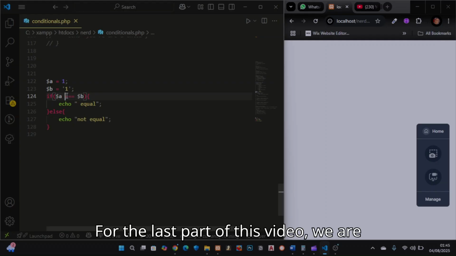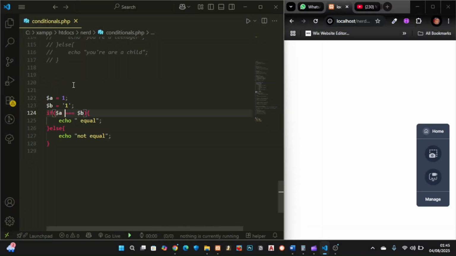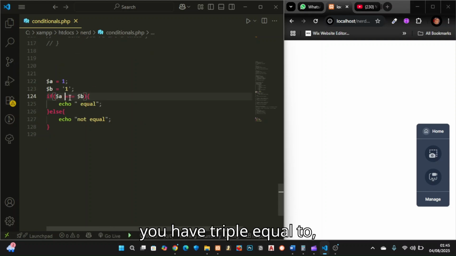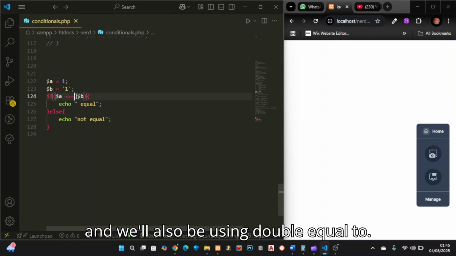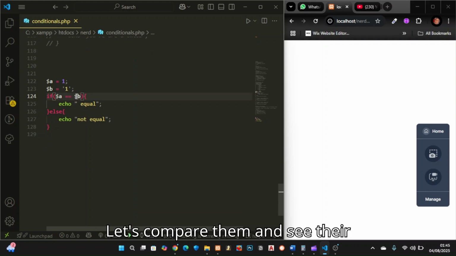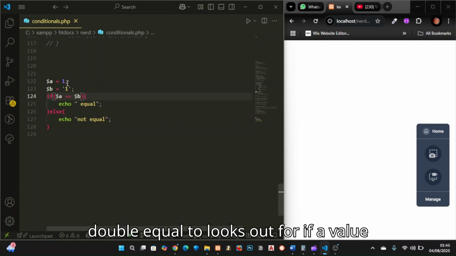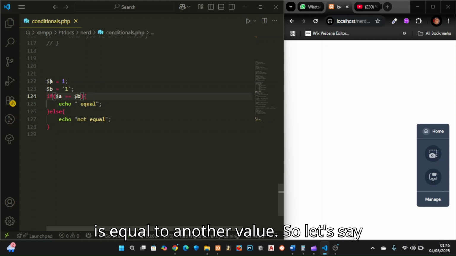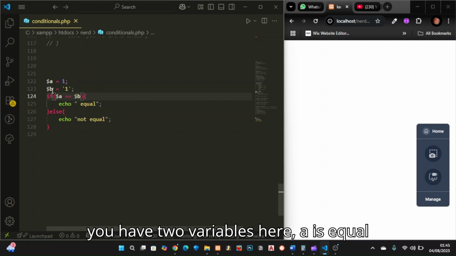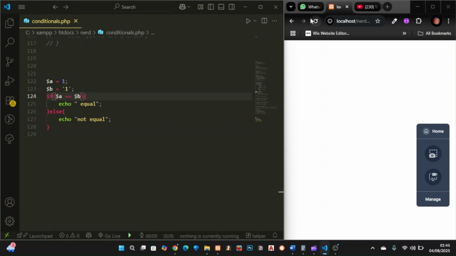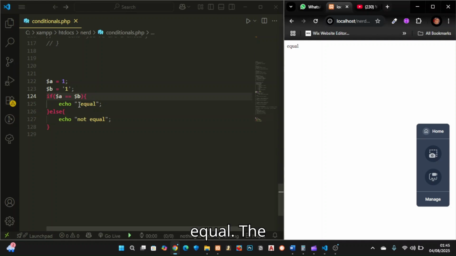For the last part of this video, we are going to be looking at comparison operators. Now, if you actually look at the code on the screen, you have triple equal to, and we'll also be using double equal to. Let's compare them and see their differences. So the double equal to looks out for if a value is equal to another value. So let's say you have two variables here, a is equal to 1 and b is equal to 1. These two values are 1. So of course, if a is equal to b, it will return equal.